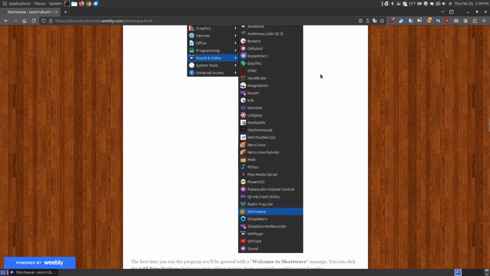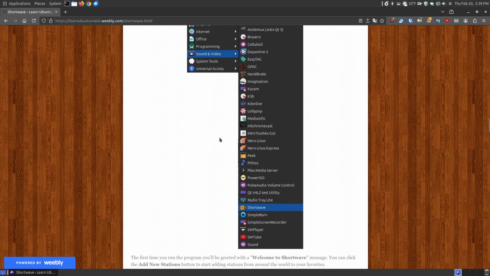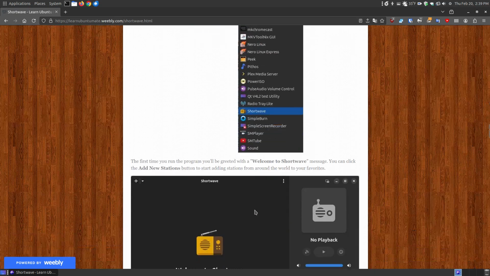Now once you get it installed, it should show up in your menu. Mine's under Sound and Video, and there's Shortwave. If for some reason it's not showing up in your menu after you install it, I recommend you reboot your system and then look back into your menu.